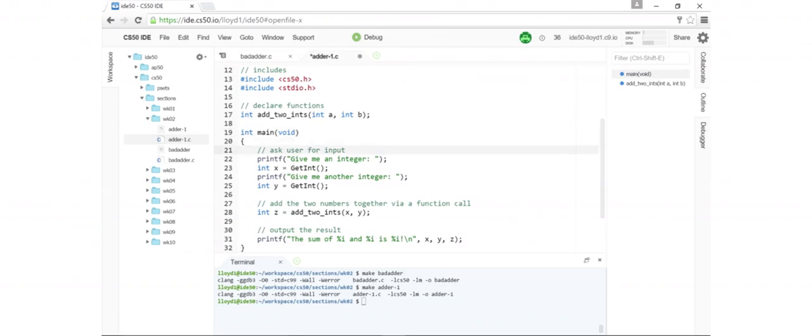Inside of main, I ask the user for input by saying give me an integer. And they are prompted with getInt, which is a function that is included in the CS50 library. And that gets stored in x, an integer variable. Then we prompt them for another integer. We get another integer and store that in y. And then here on line 28 is where we make our function call. We are saying int z equals add2ints x, comma, y.